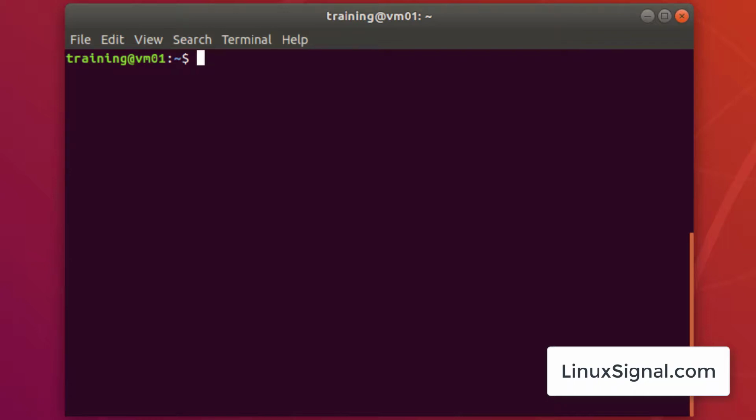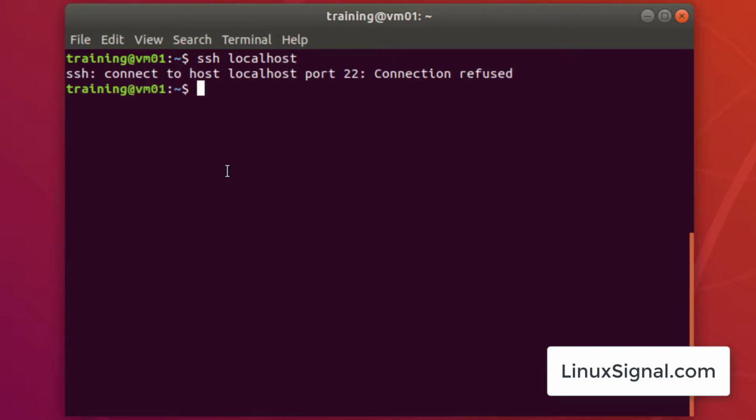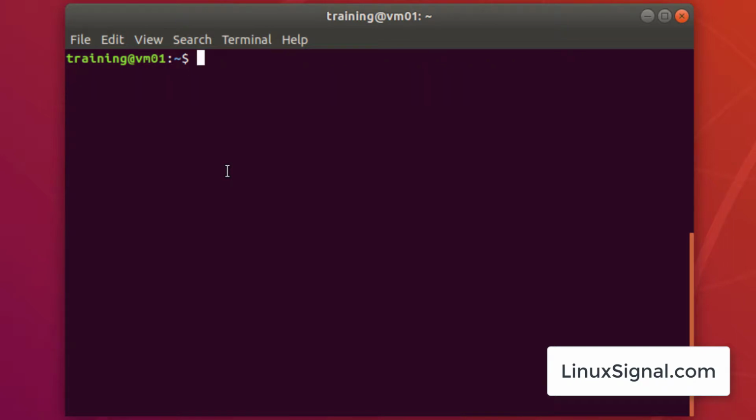In this video, we will look at OpenSSH server installation on a freshly installed Ubuntu 18.04 machine. Here is the terminal. Let me try to SSH to the local host before we start the installation. And we see that the connection is refused. Now let us start the installation.